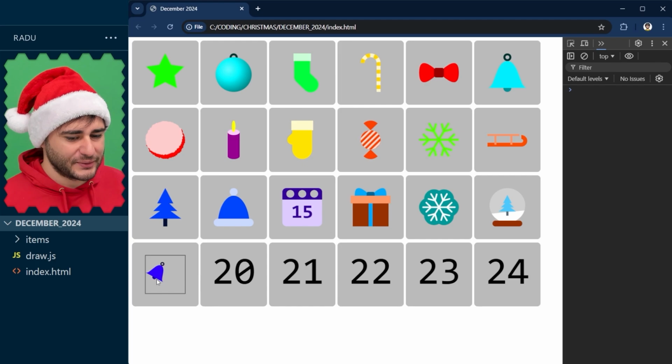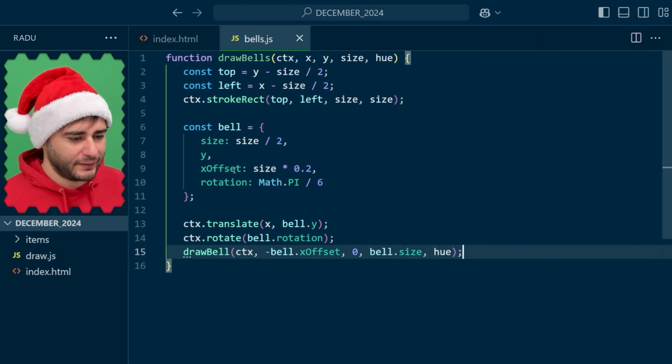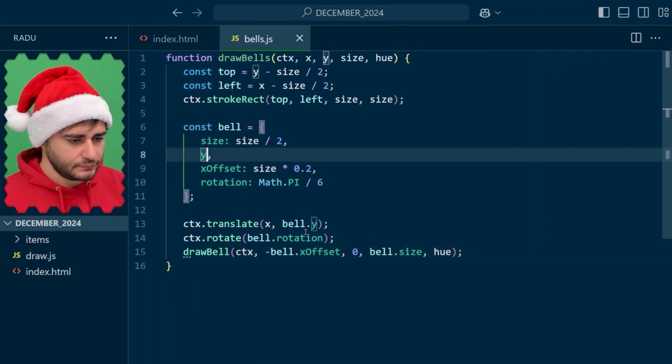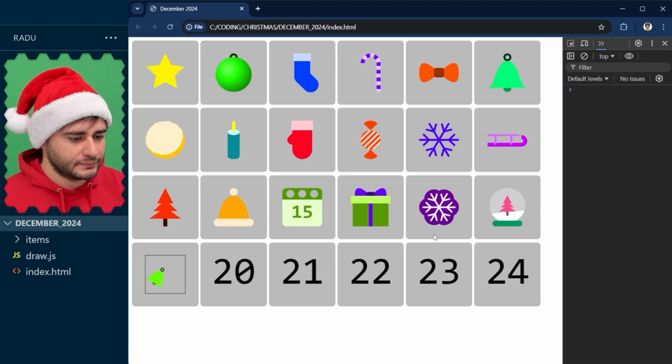and draw one of these bows at the top. So let's modify Y here to be Y plus maybe 50% of the size. I think this is fine.